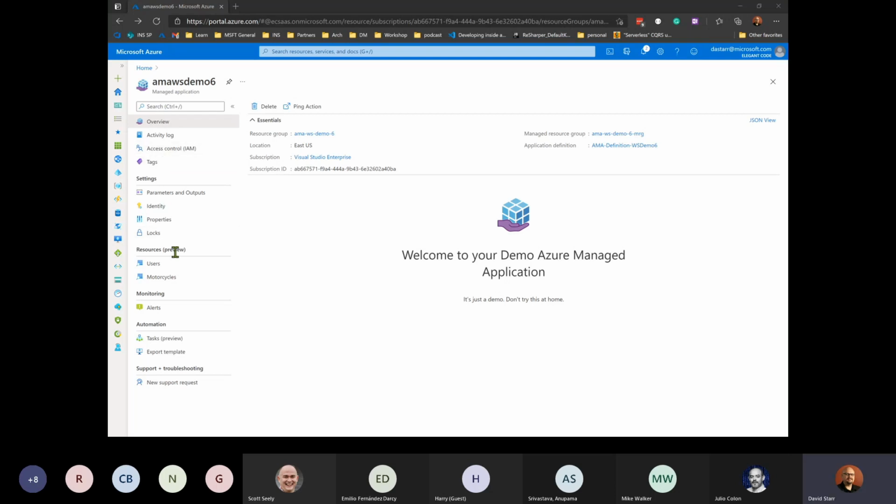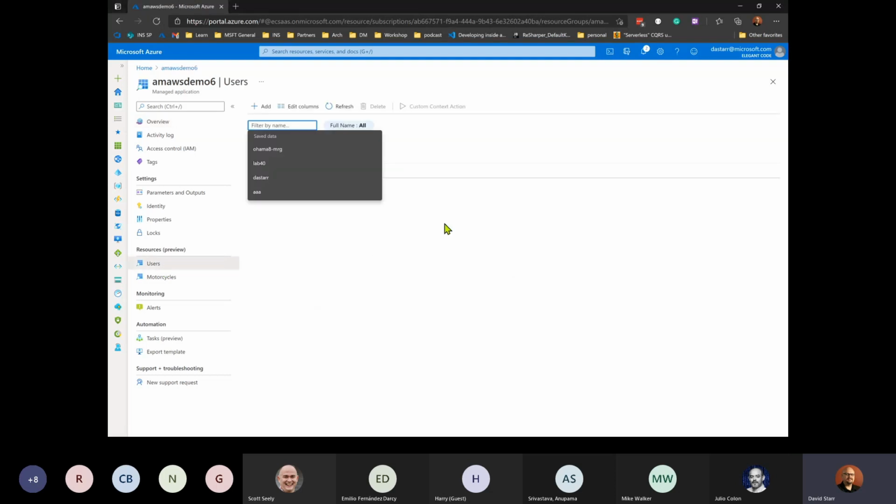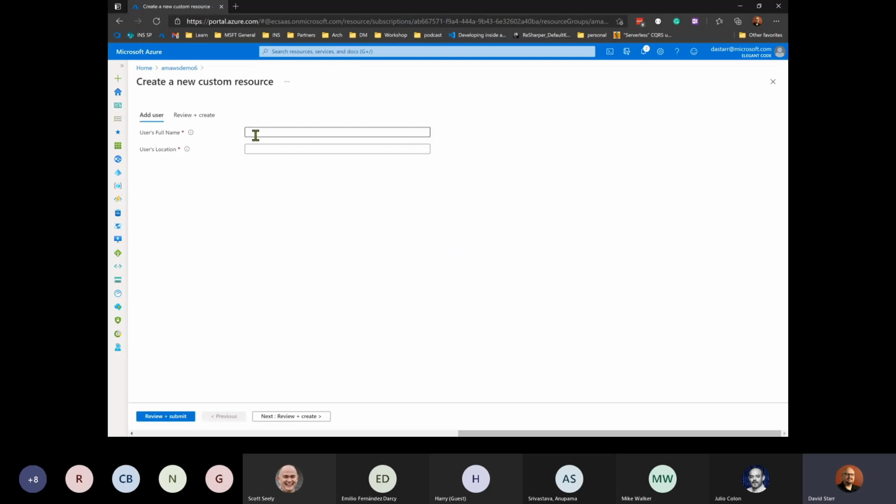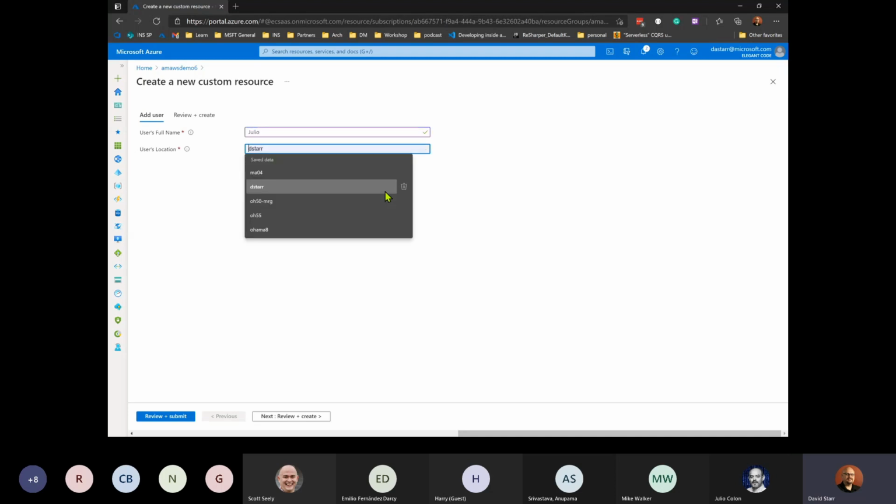So we have two resource types here that have been defined, users and motorcycles. Let's go into users. And it turns out that I don't have any users defined yet in this application, so I'll define one. And I'll put our buddy Julio in there. Oops, let me go back and fix him. There we go.